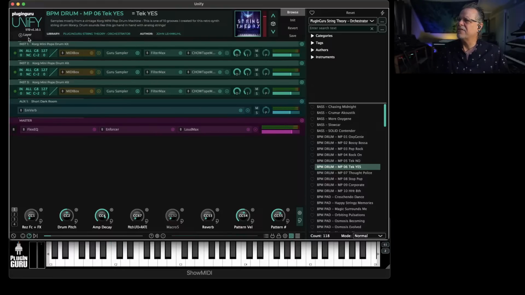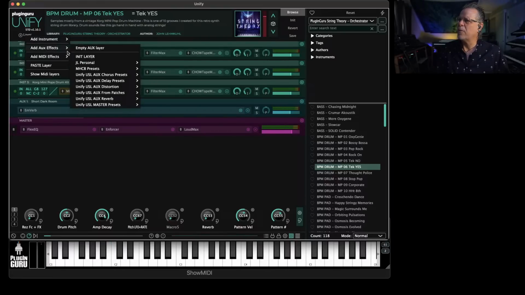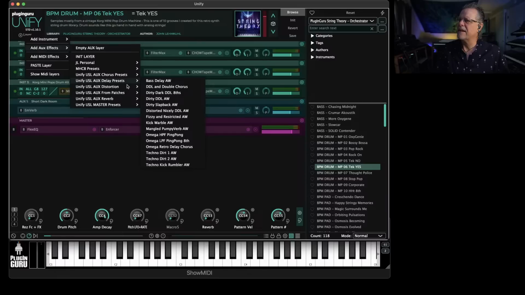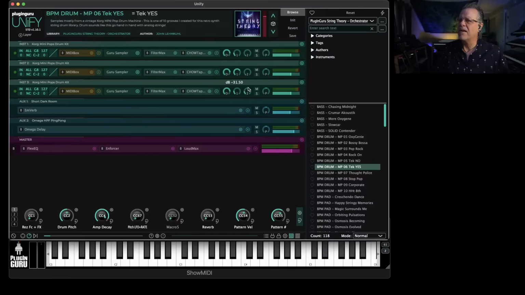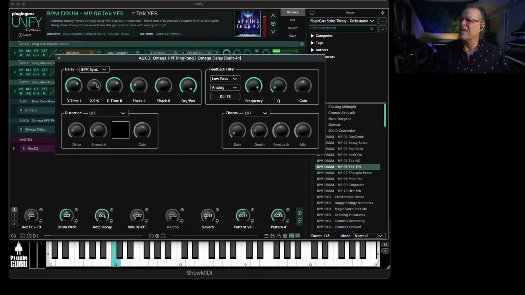And I could say, let's do a new auxiliary bus. I want it to be auxiliary delay presets, the low pass filter ping pong 8s, and let's put that onto the hi-hats. And I think I made a boo-boo when I made this patch. I think it's offset a little. So if you double click here to set it back at 0.